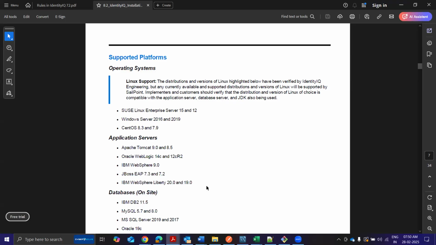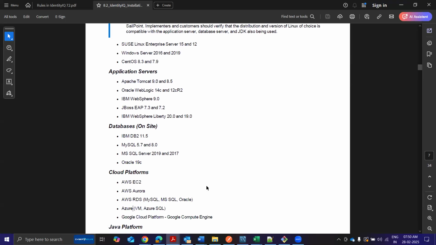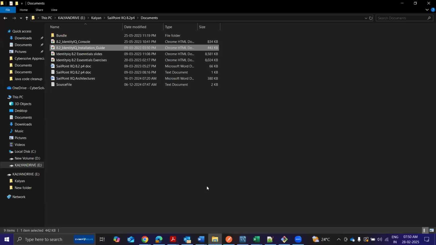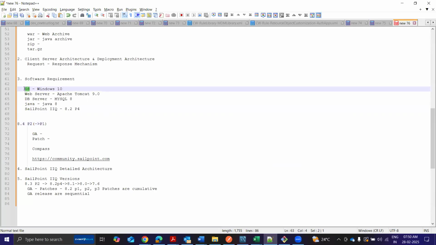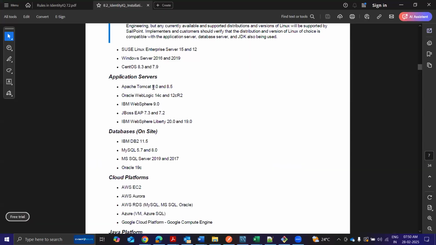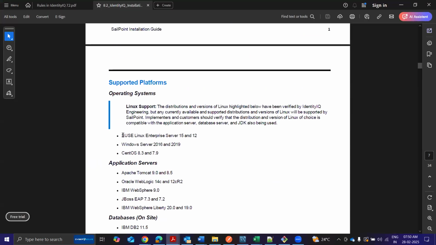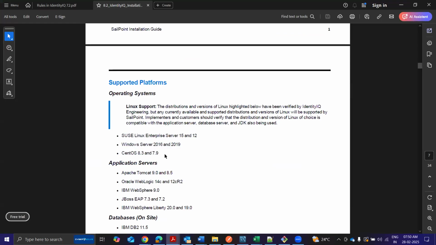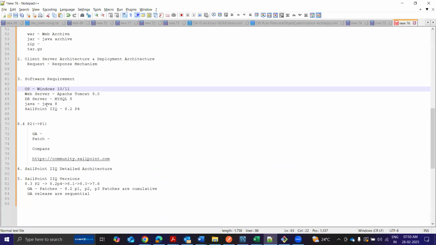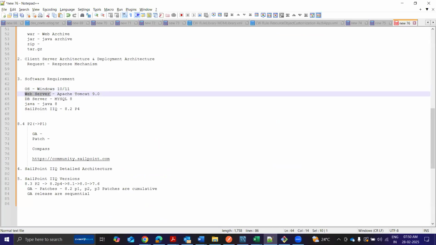So this is the place where we need to go and verify our versions, and let's also check the versions of software that we are going to use. For the operating system, as we understood, we are going to use our own laptop with Windows 10 or 11. This should work fine. SailPoint is recommending some Windows servers, but we know the reason why we are going for this, and we know that it works. So we are good with the operating system. The next one is web server.